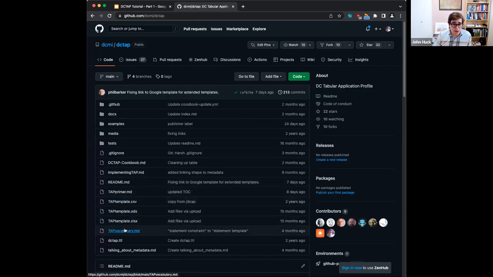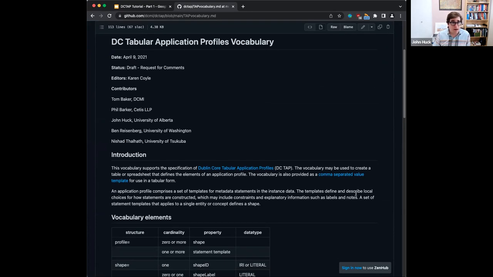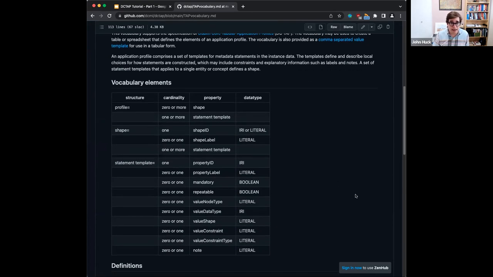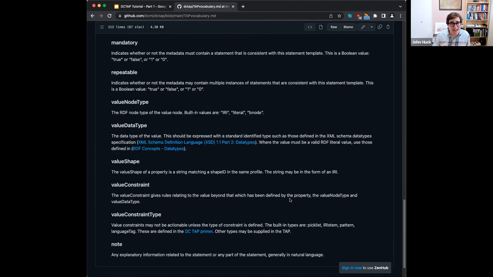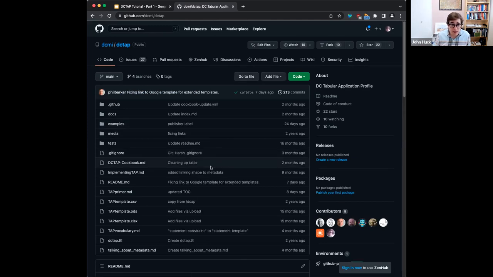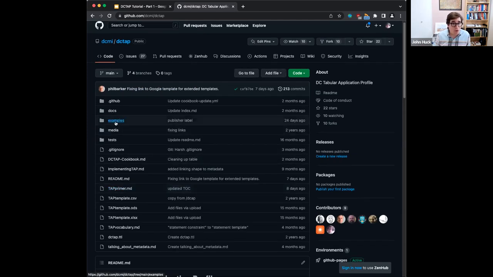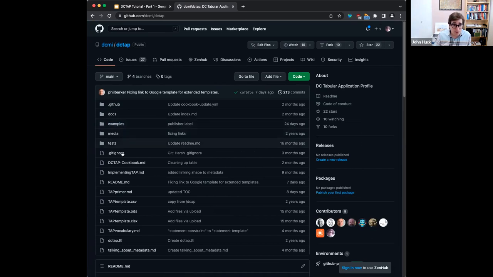And then the vocabulary document is the more cut and dried, I guess, technical document where the elements are defined and given their definitions, which I guess is saying the same thing. So that's one that you might refer to if you want to look at a more concise representation. Then there are also examples, and I think Karen will be taking you through some of these. And there is also a template.